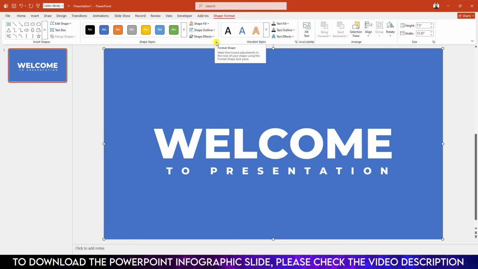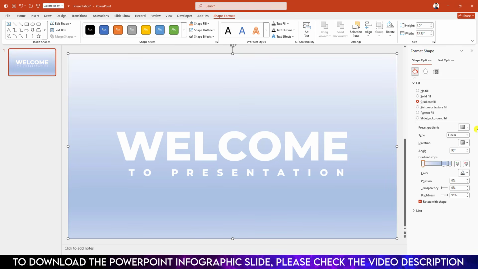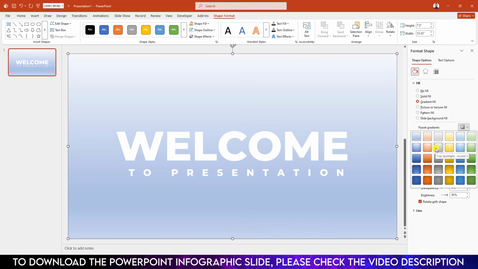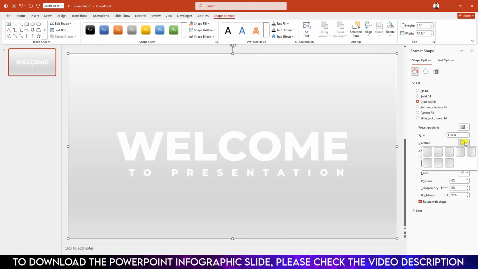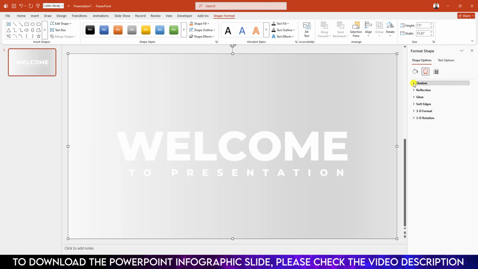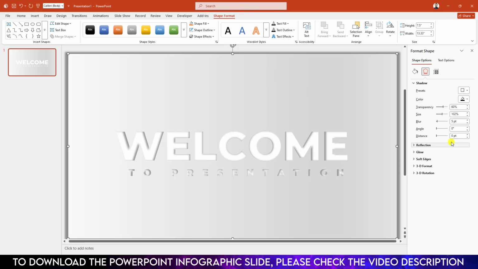And go to this option, Format Shape, go to Fill, choose Gradient Fill. And let us choose this gradient, Light Gradient Accent 3. And from here let us choose this option, Linear Right. Now click on it, go to Effect, go to Shadow and let us choose this one, Offset Center.